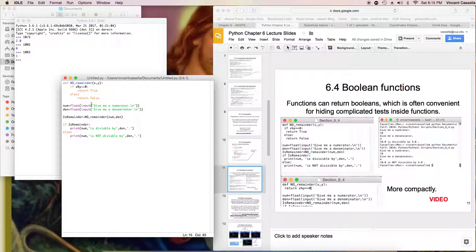So the numerator was stored. Remember, I use the input function. It comes back as a string. The string goes into the float function, which converts it into a number that I can use. And I'm calling that number num for numerator. So I give it the variable name num. The denominator, I'm doing the exact same thing, except I'm going to give it the variable name den.